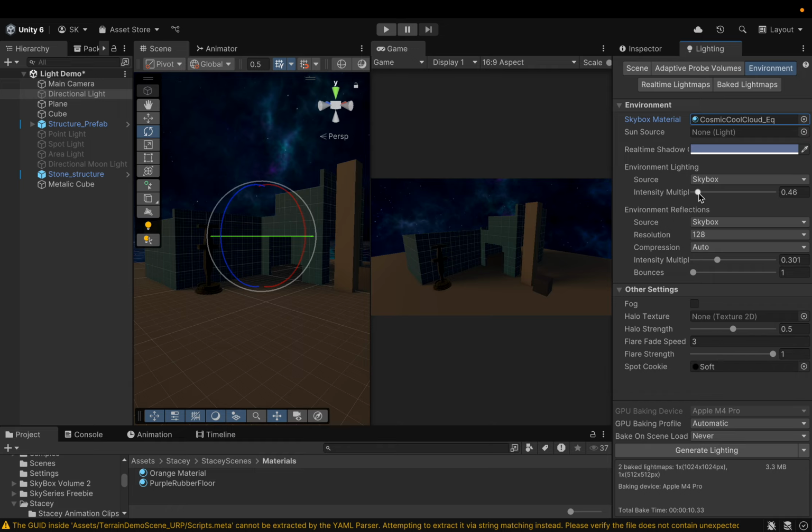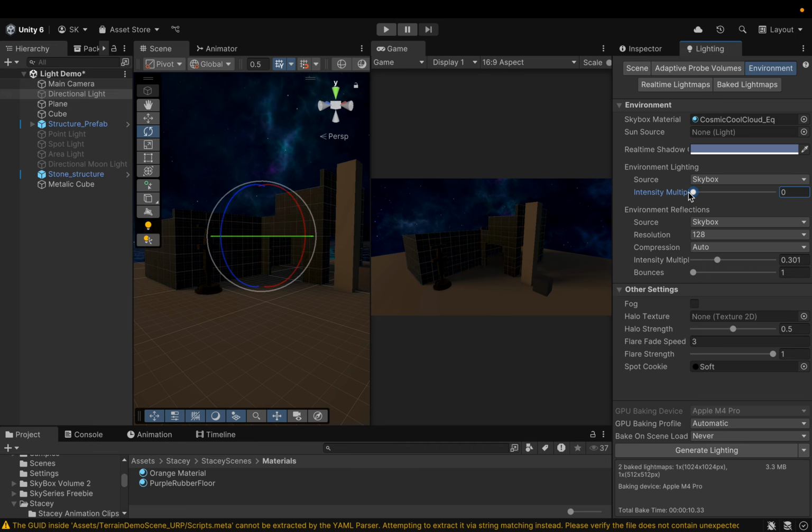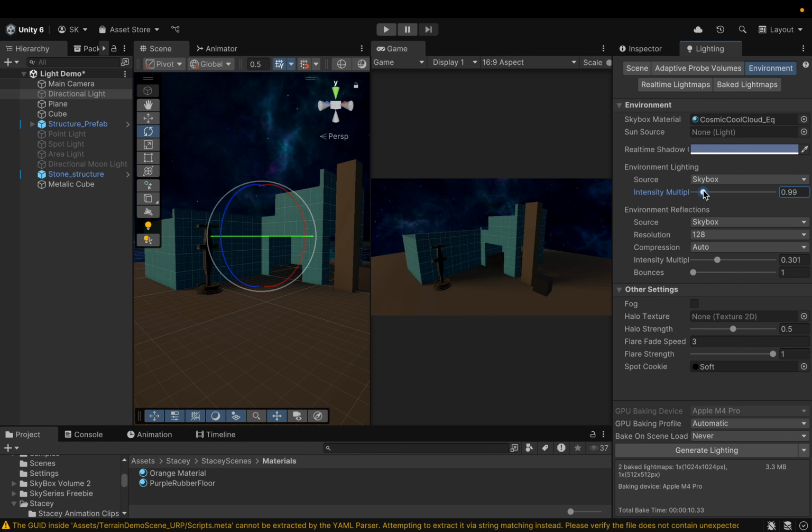So you can change the intensity of your Skybox here, and this is how the light is coming in through the Skybox. For this demo, I'm going to have it turned down so that you can see the lights as I'm operating the lights. So we'll leave it down to 0. But you have this for your Skybox intensity. You can also multiply it here around.